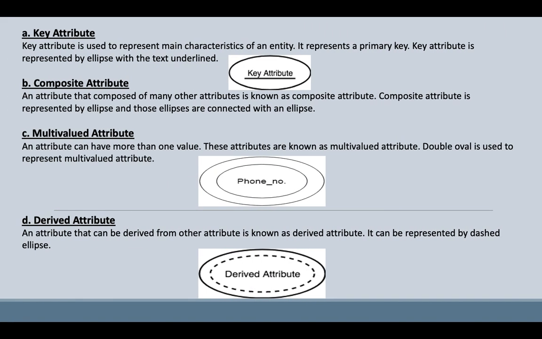Multi-valued attribute is represented by the double oval. So this is the multi-valued attribute. Multi-valued means your attribute can take more than one value. So you can have more than one phone number, right? If you have more than one phone number, then that phone number can be a multi-valued attribute. Hobby can also be a multi-valued attribute because one person can have more than one hobby, right? So these are the multi-valued attributes.